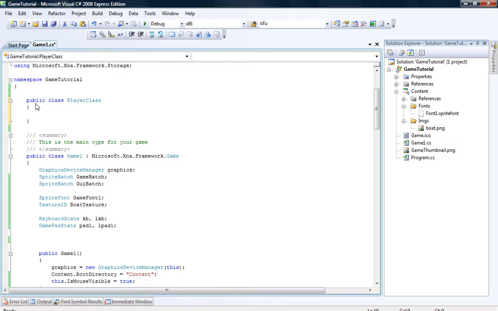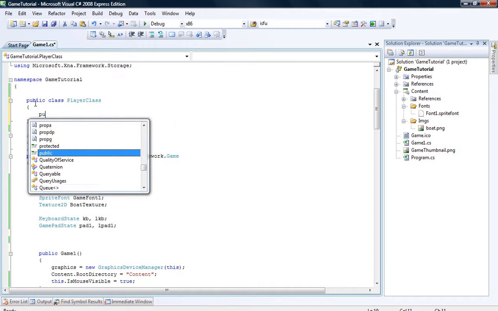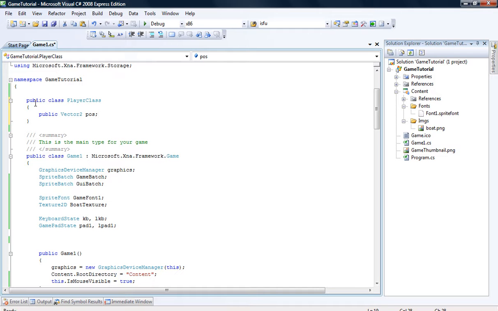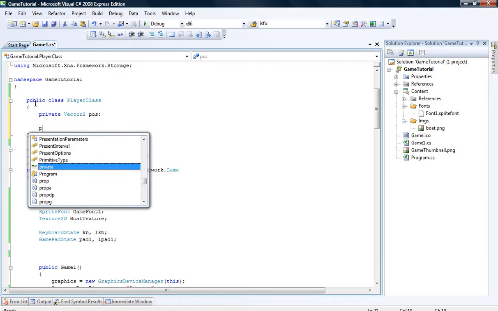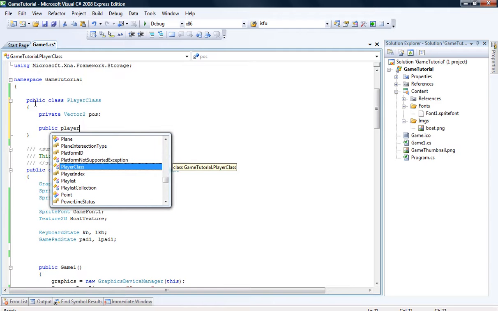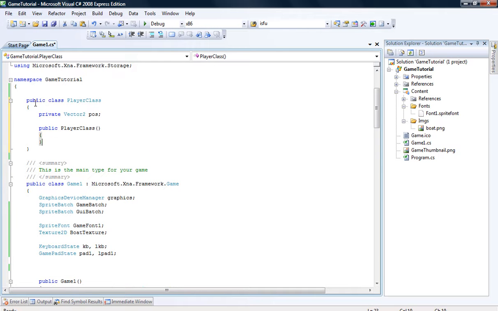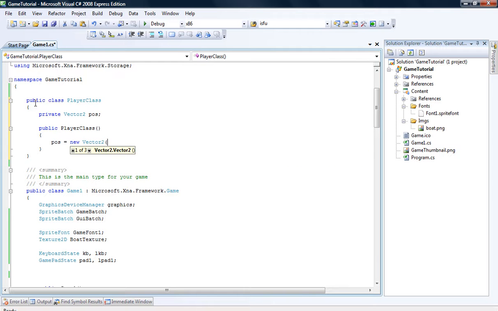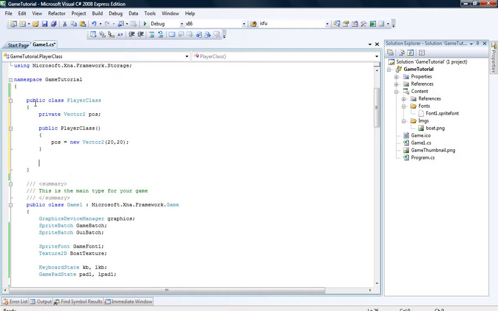And firstly it needs a position, as I said. So a public Vector2 position. In fact, we're going to make it private, and I'll show you why later on, because I don't want to be able to access this. I need a constructor, so we have a public PlayerClass, which is our constructor, where I'm just going to say pos equals a new Vector2(20, 20). Don't forget though, you can parameter pass in order to set your position on creation.